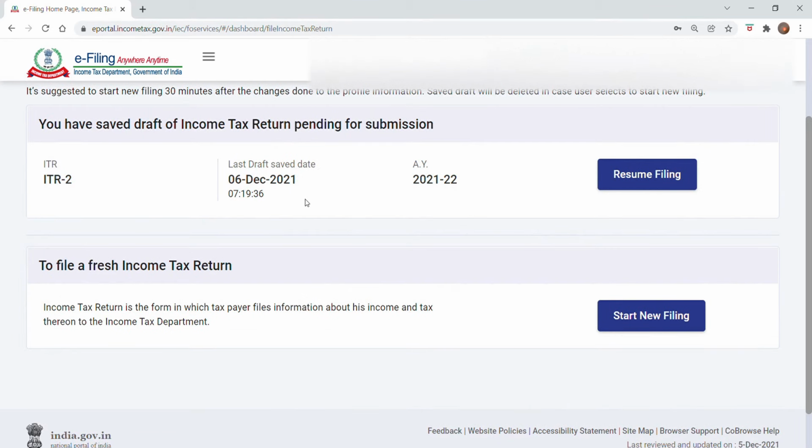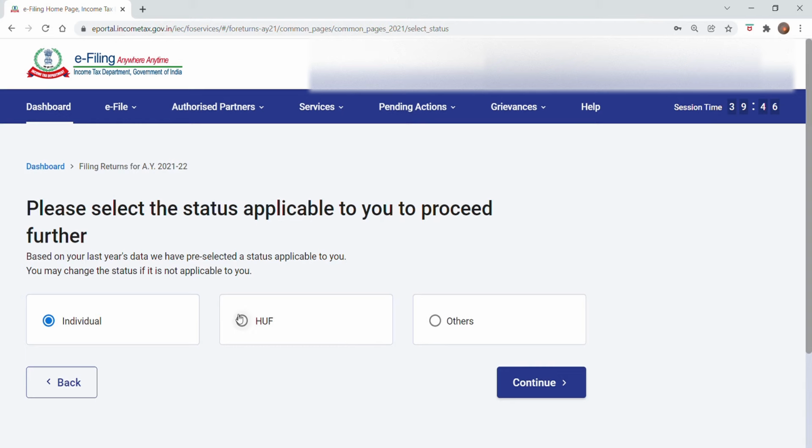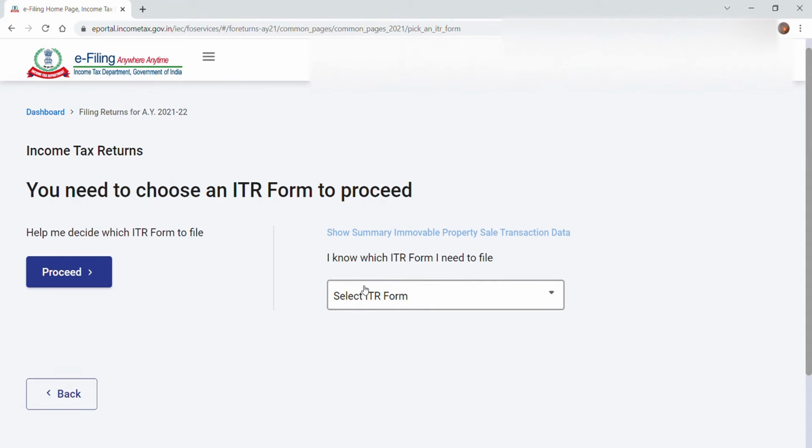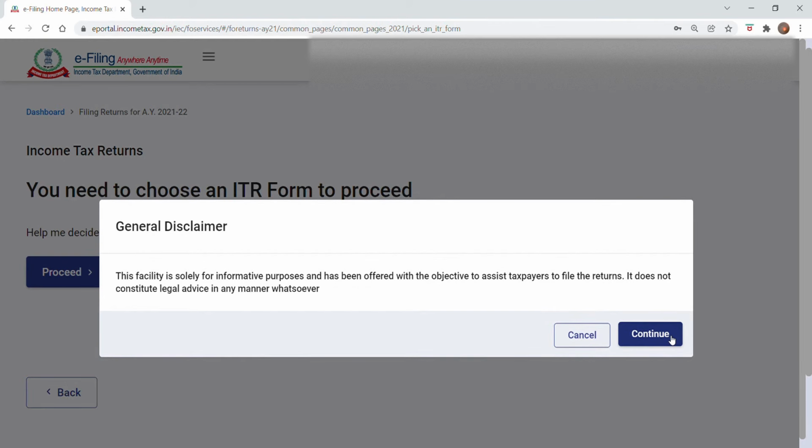Now I've already created a form ITR 2 for me, but for all of us, I'm going to start a new filing here. You go to Individual, and you go to Continue, and then you select which ITR form. So how do you decide which ITR form is applicable for you? No need to go to any website or anywhere. You just click here. It's a very intuitive process.